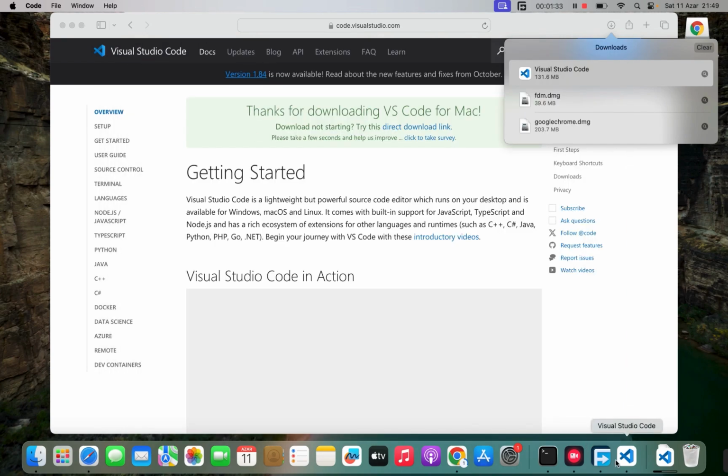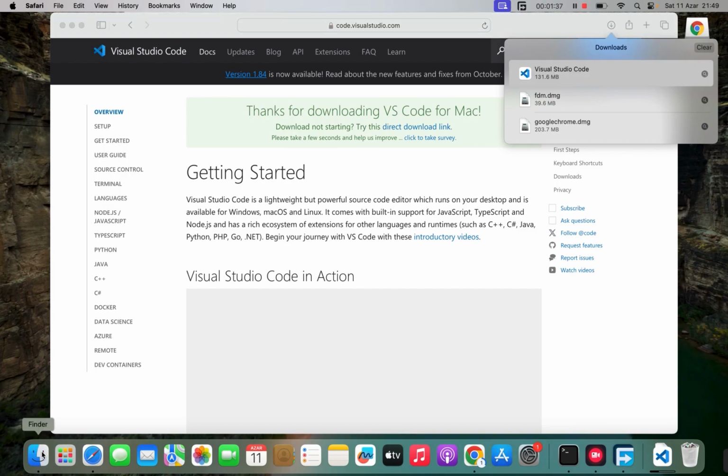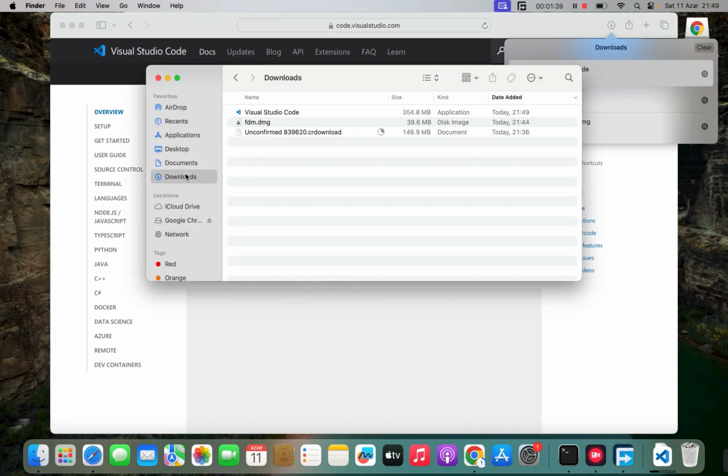So quit and go to your download folder. As you can see, the Visual Studio Code file is here in the download folder. So all you need to do, just drag and drop it in the application folder.